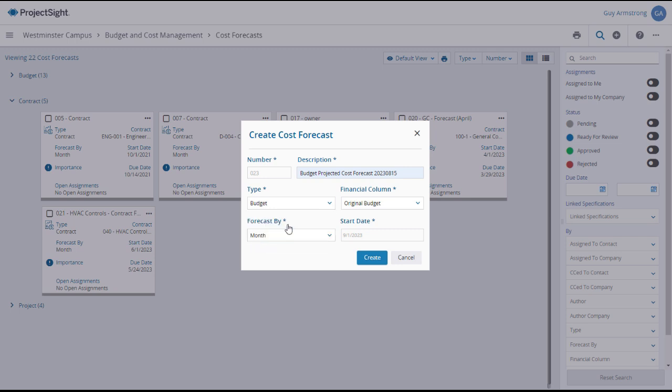The forecast type will determine the options available in the financial column. If you choose budget or project, you'll see budget options as shown here. If you choose contract, you will need to select a contract. Determine whether you want the forecast to be monthly or by period.